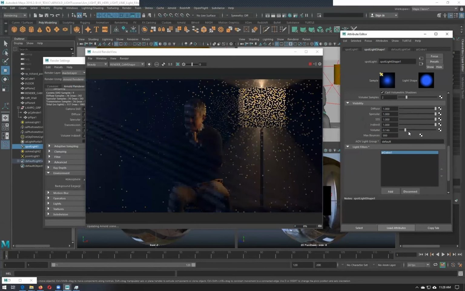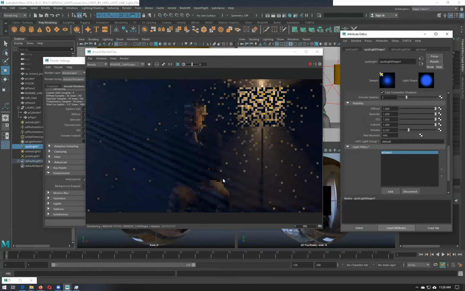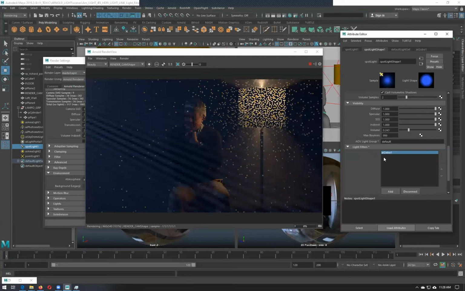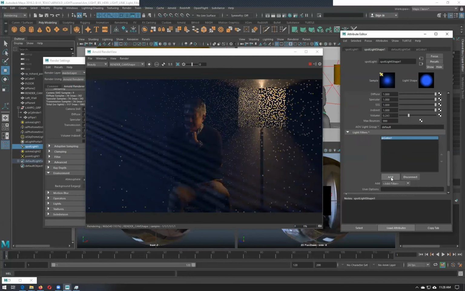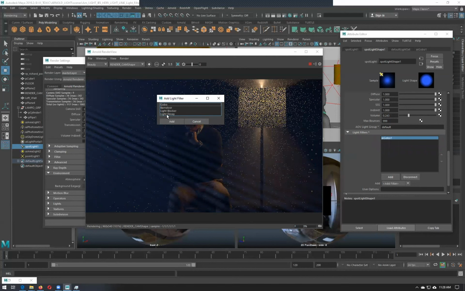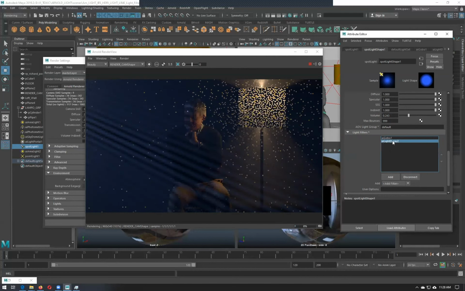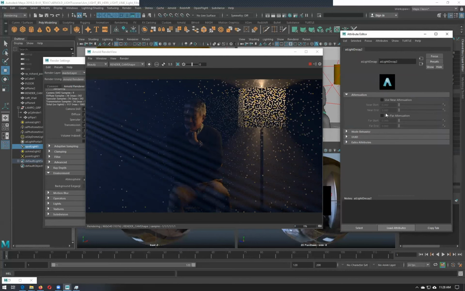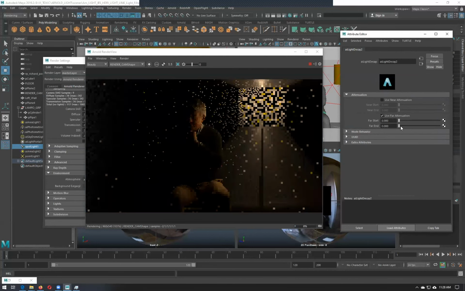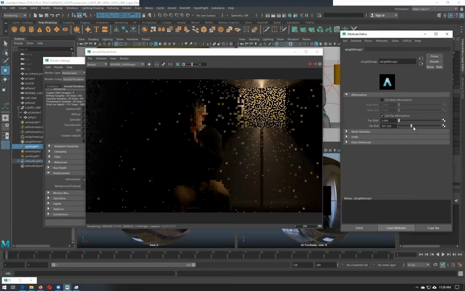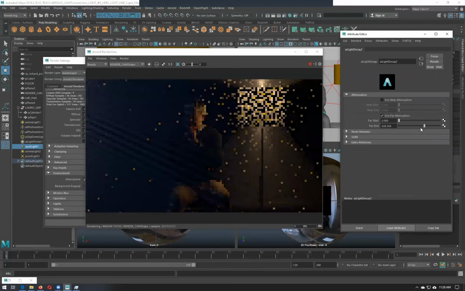Now, I really don't like it because the rays go all the way through. So maybe I can add a filter here, which is a light decay filter. And now I'll start to adjust, use far attenuation, and adjust the attenuation of these rays. So maybe something like this.